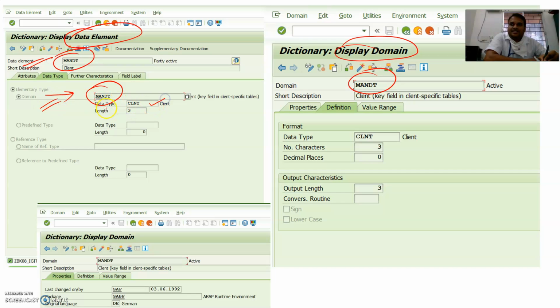CLNT is the data type and the length is 3. This is the client number; we are coming under client number 800. The domain is MANDT, the data type is common, and the type character is also common. Decimal is not there. Output length is 3. If you look at its properties, you will see it was created at the beginning of SAP, around 1992, with the package SABP. This is the package name. So this is MANDT, which has the same domain name and the same element.